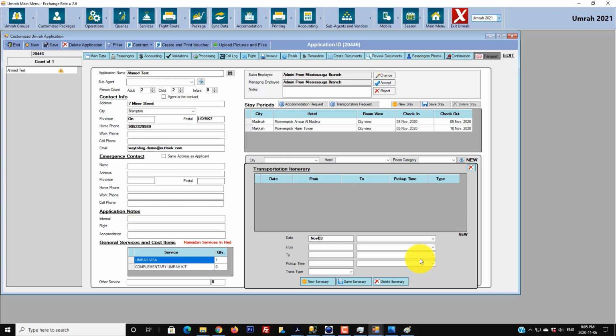November 3rd, 2020. These are just shortcuts. So I can actually say arrival date, or I can type here 3rd November 2020. It's really up to you.